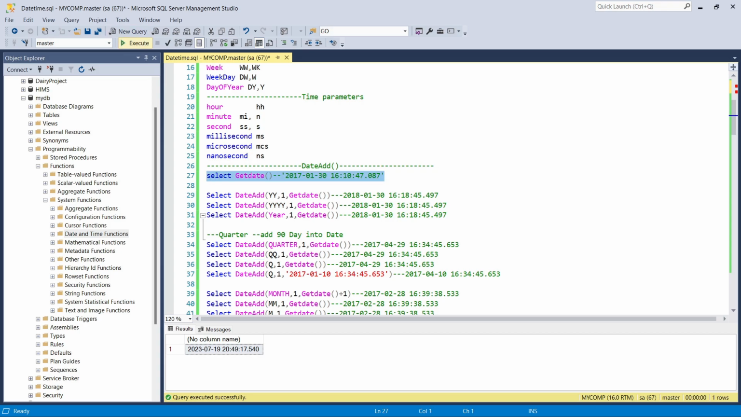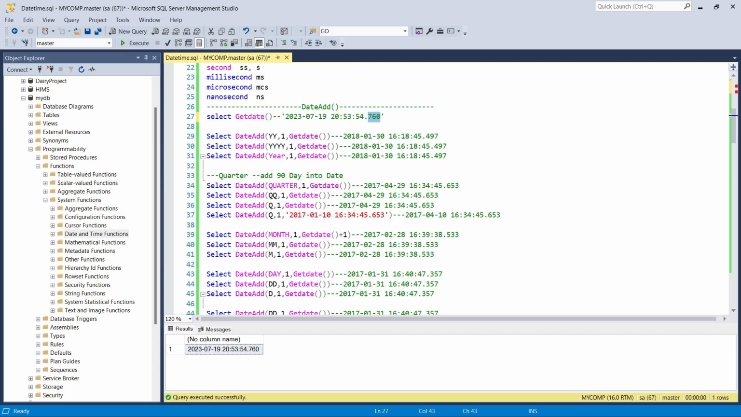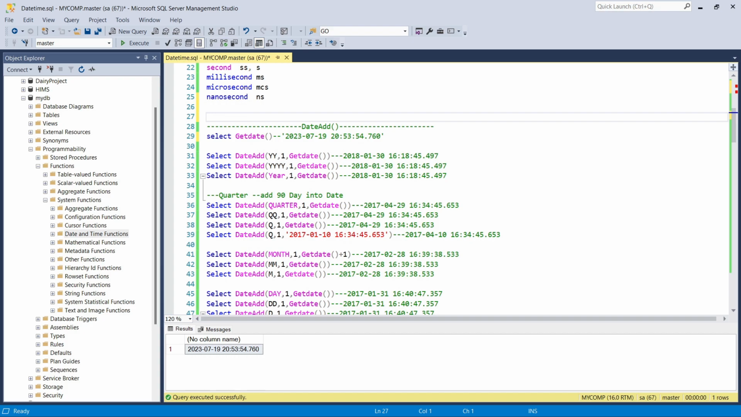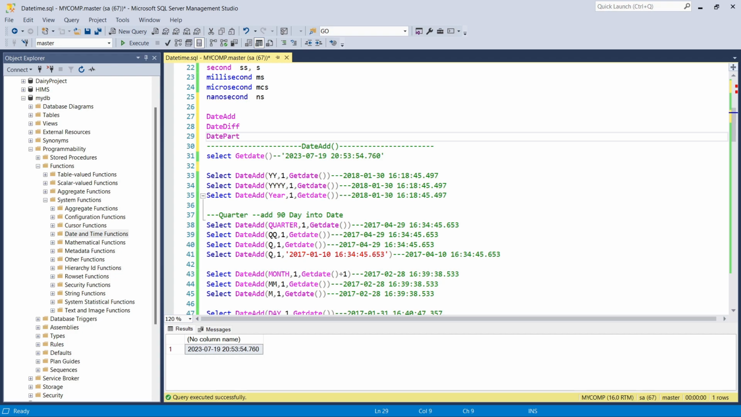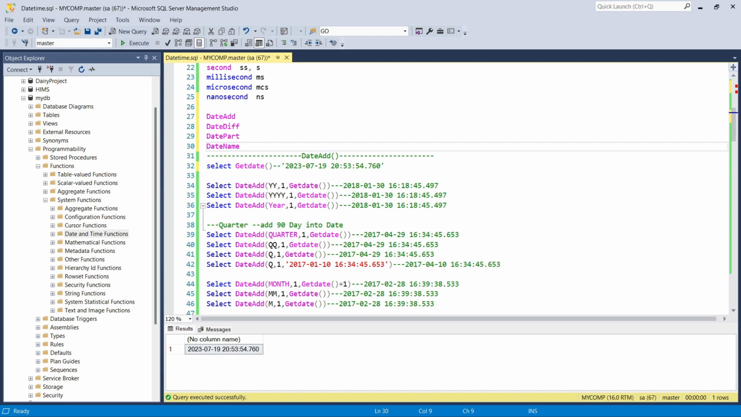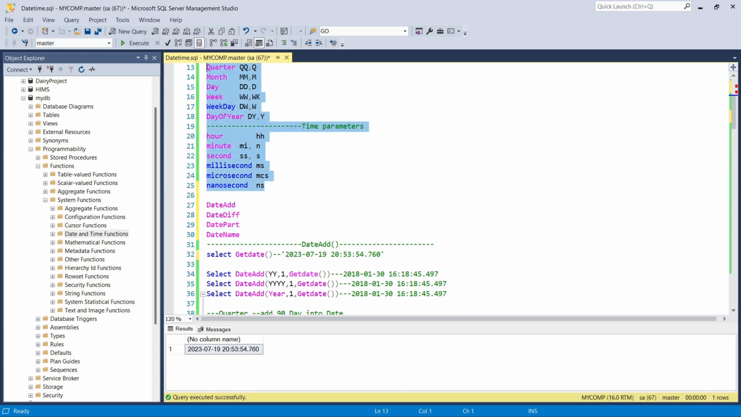First thing first, this is the GETDATE function, which returns the current date. This is the current date we are getting, right? And it returns it up to the second, with fractional seconds, like 54.7760, meaning 54 seconds, and up to the millisecond we get the result. And then there is the DATEADD function. As I already said, DATEADD, DATEDIFF, DATEPART, and DATENAME are the very important functions, 4 functions, and there are parameters we have to supply to those functions.